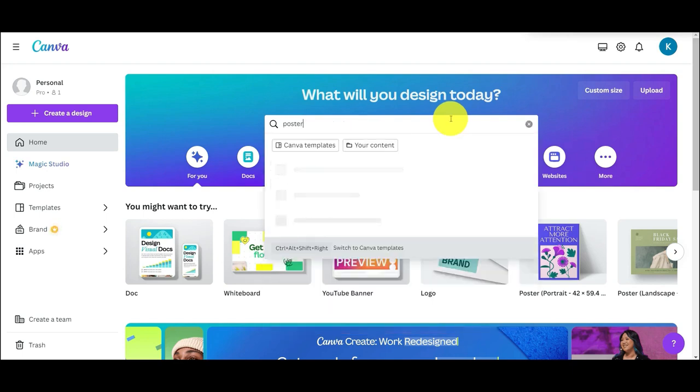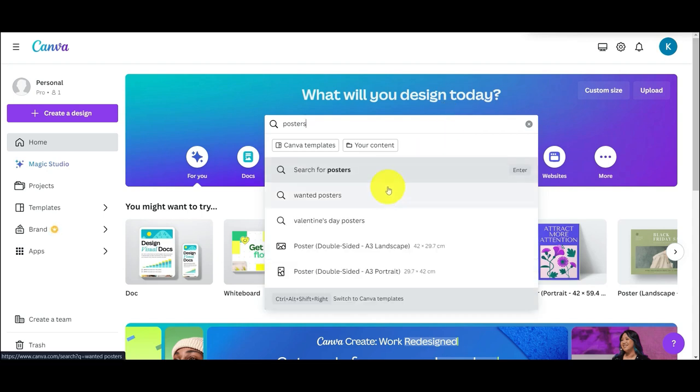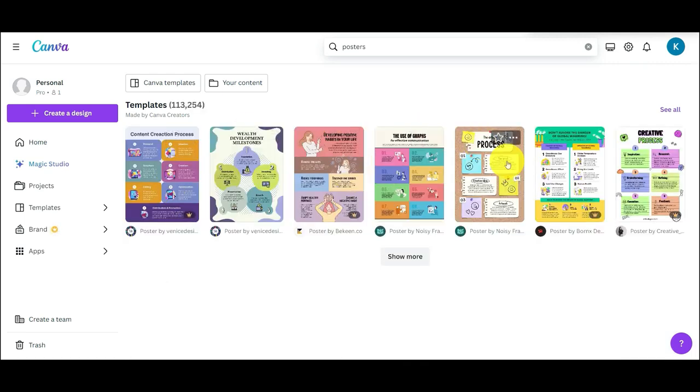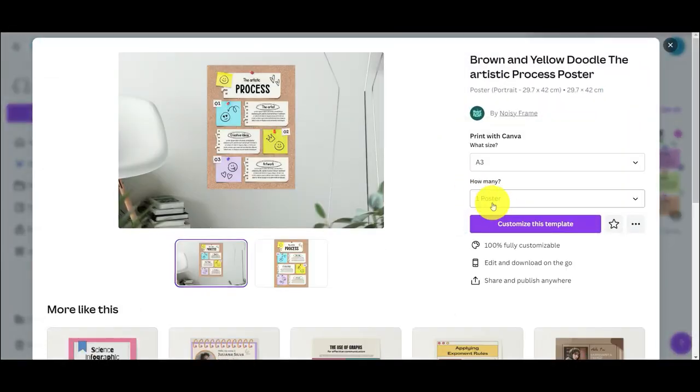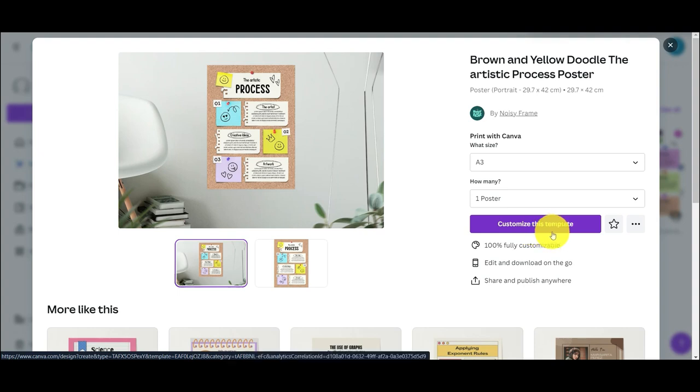Let's search posters. I'll click on it, and here are some poster templates. Canva offers a wide range of posters for different purposes, from education posters to event posters. Take some time to go through the posters and choose the one that fits your theme or topic of your school project. So I'll be choosing this template as I have to make a school project. We'll click on customize this template.